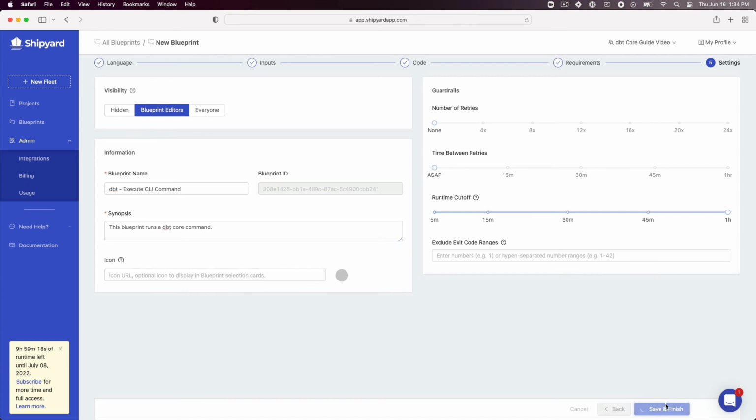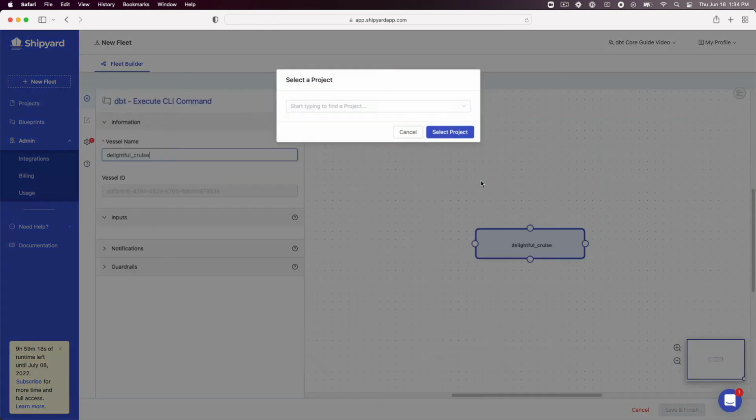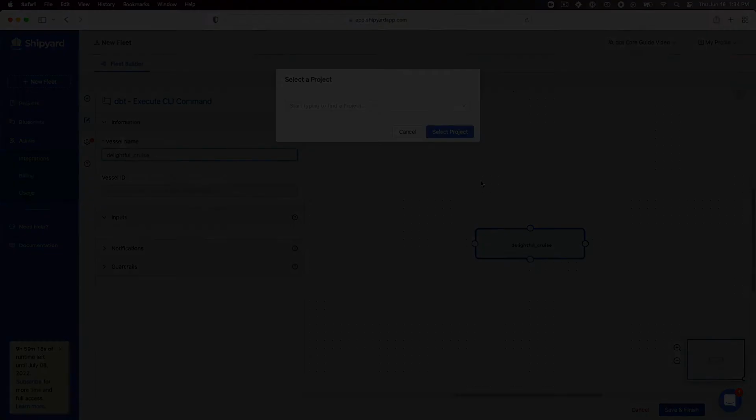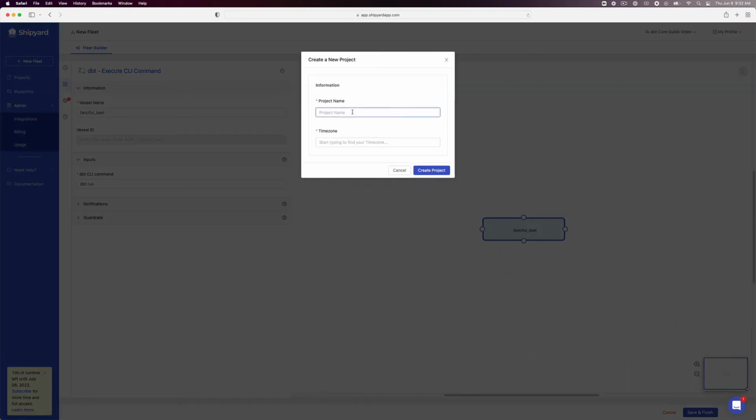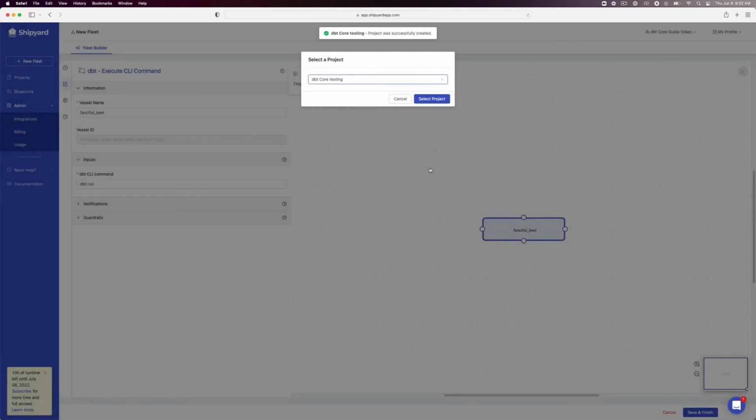Then we will click Use this blueprint, which will take us over to the Fleet Builder page to select the project. Since this is your first work inside Shipyard, we will create a new project to hold our dbt work. Click the drop-down menu to expand it and select Create a New Project. Under project name, enter dbt core testing, and under time zone, enter your specific time zone. Click Create Project, and now we can select our dbt core testing project.